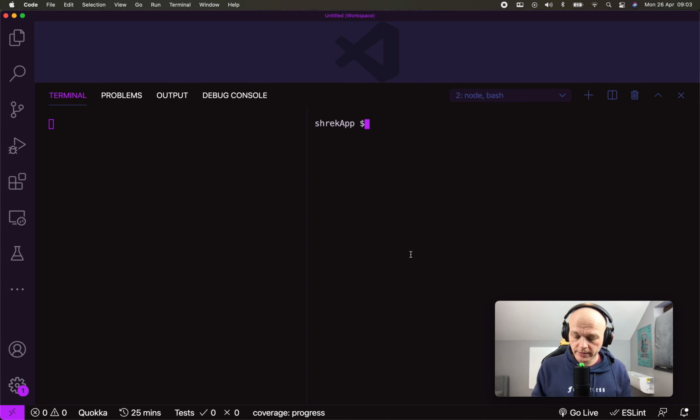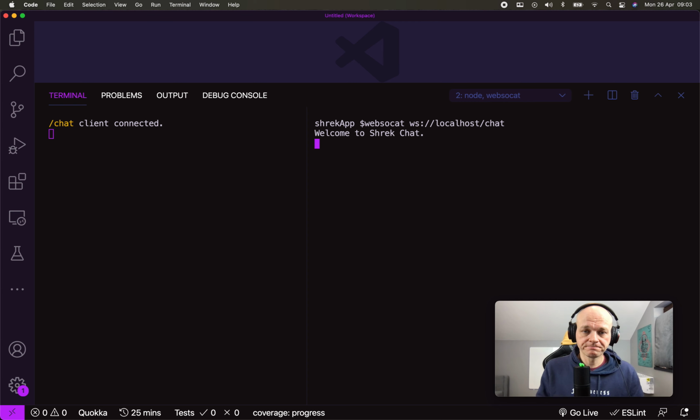I'm gonna use a tool called WebSocket, which is like curl for REST API, but WebSocket is for WebSocket. And I'm gonna connect with a localhost server. So you see this information that I could read from the AsyncAPI file, and the chat channel. After connection, I got answer from the server, welcome to the Shrek chat, and the client got connected. So far so good.